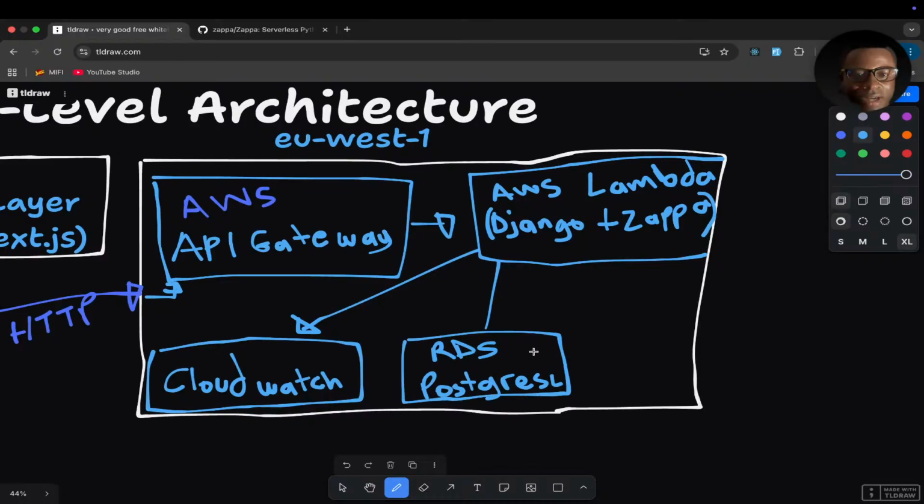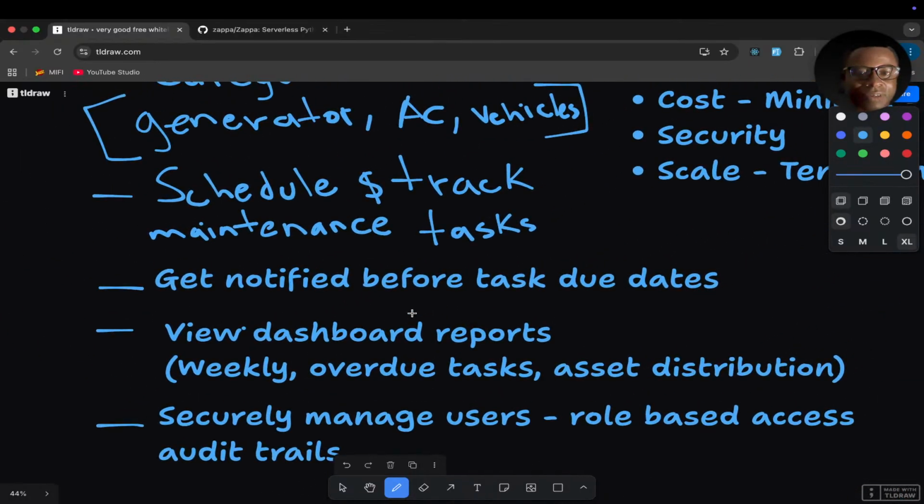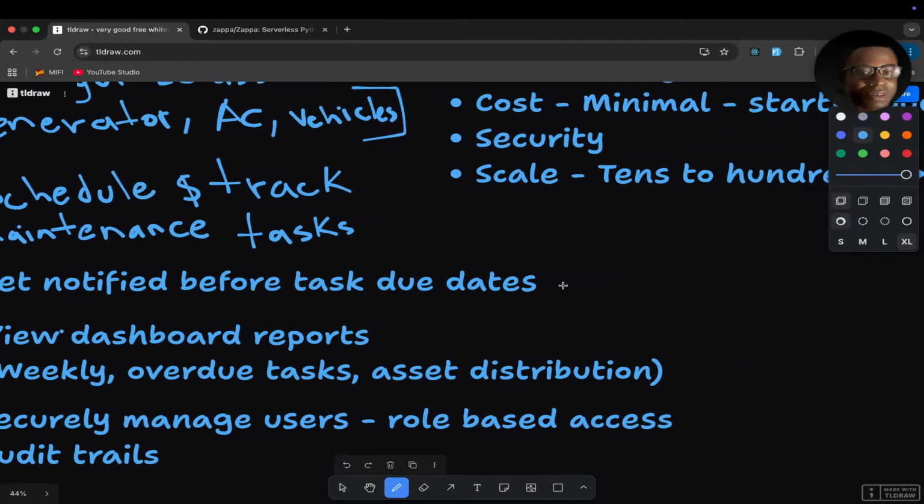Then also we had SMTP email, because we had a lot of functions of sending reminders using emails. Remember, I told you up here that we had users getting notified before task due dates. By the way, it used two things. I forgot to tell you: SMS and also email. Very, very important.